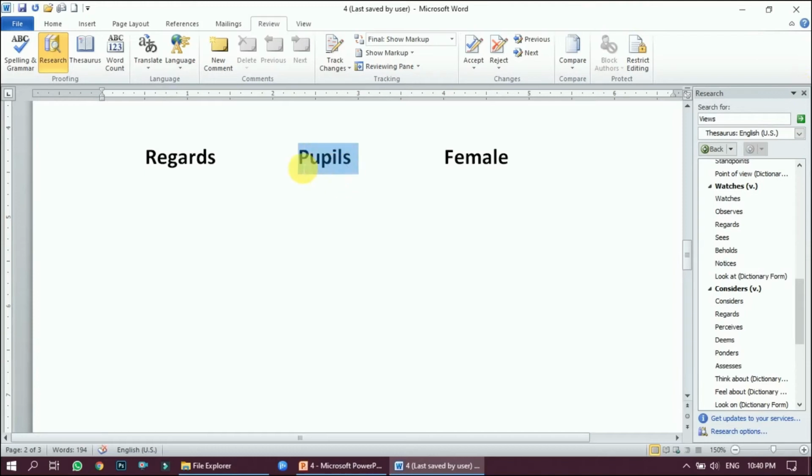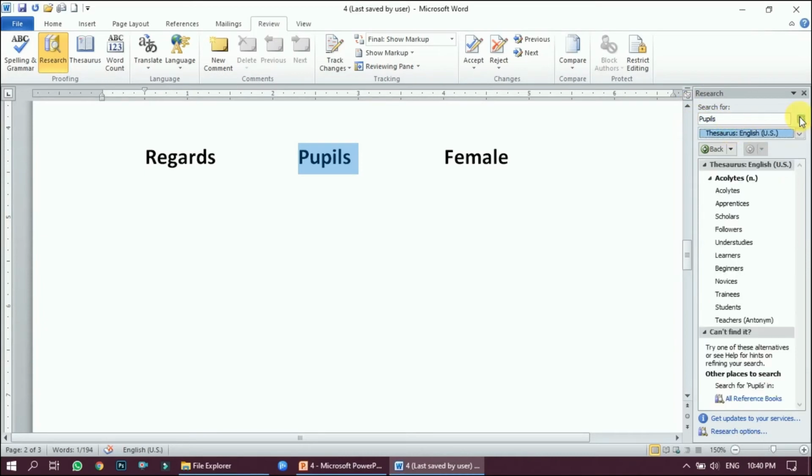Now we have the pupils word, right? So I can copy it from the text. I can come here in the search pane, search for it, Ctrl V, paste and click here, right? So learner, beginner, novice, trainee, student, these can be the words which can replace this word. So for example, I want to write trainee, so I'll insert. So this is how I can use it, right?